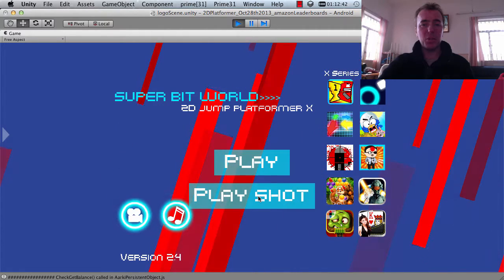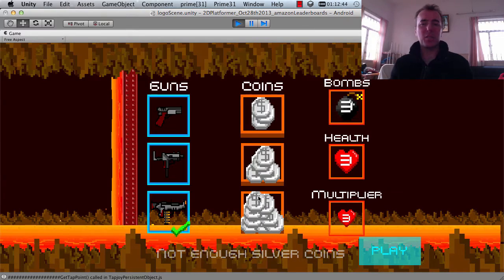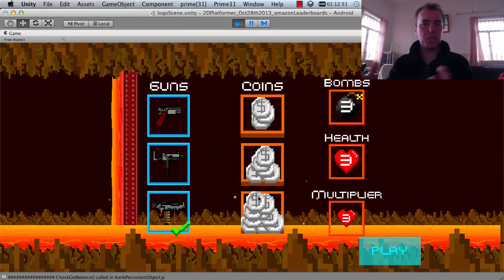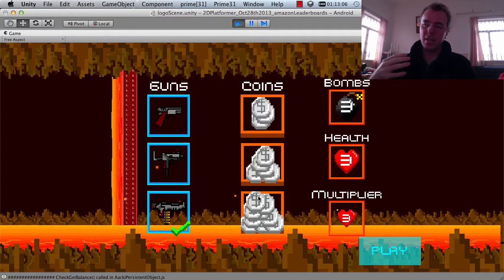This play shot button here, that'll change later, but as you can see here, this is a shop scene for the shooting level. And as you can see, there's a lot of new artwork and content in there. This is the first time I've really tried to do some of my own artwork and make it look pretty good. Before, I've always been focused on building the game as quick as possible and then releasing it.